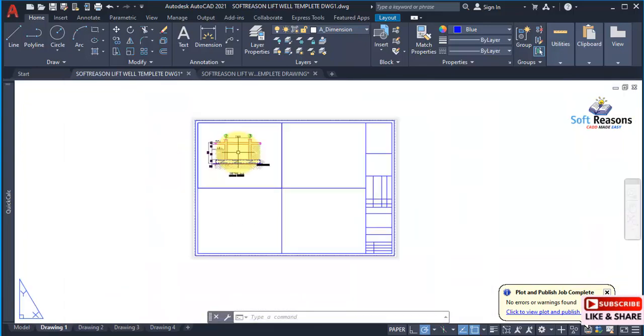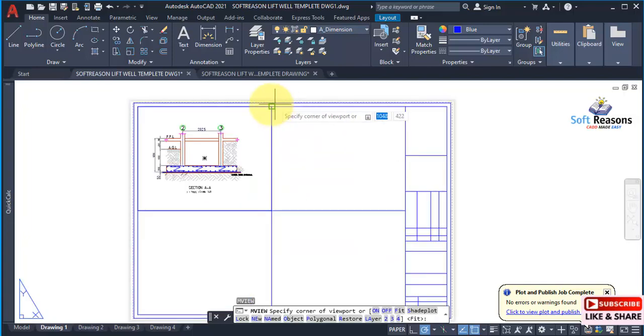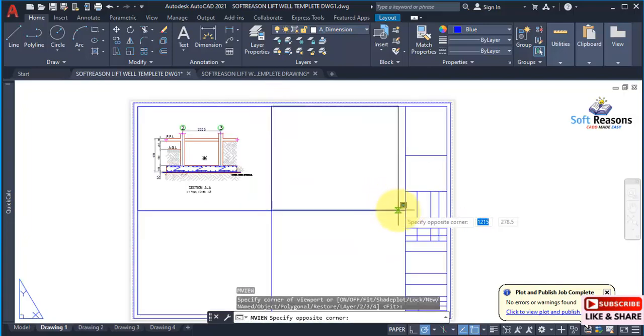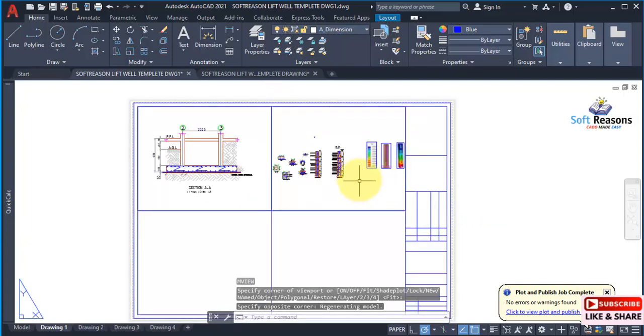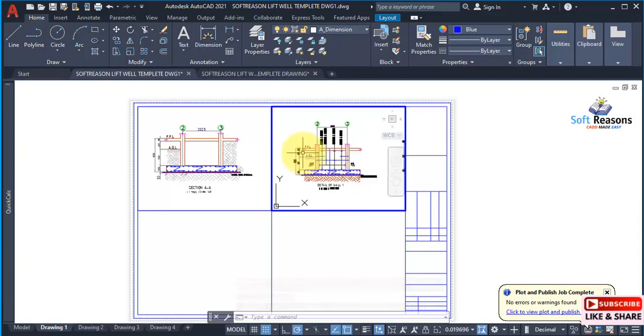Okay, so the same thing will be applicable to these provisions. All right, we will type MV, just like this. Then pick the first point and the second corner point, double click right there. This was the one we printed successfully. This time around we'll be printing this one.